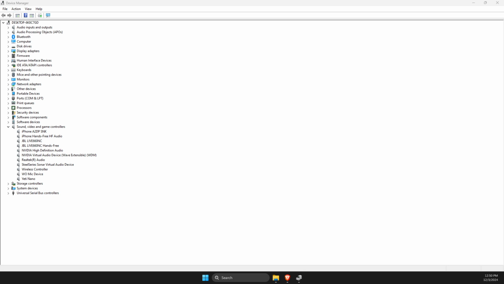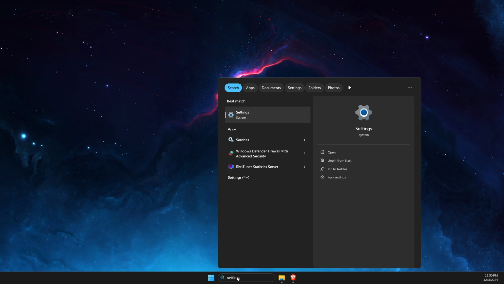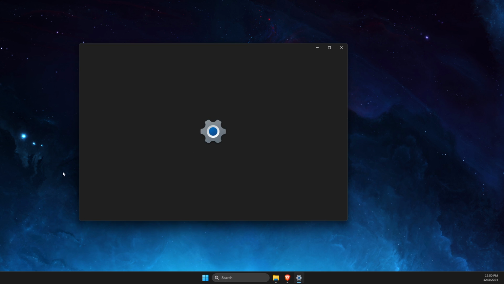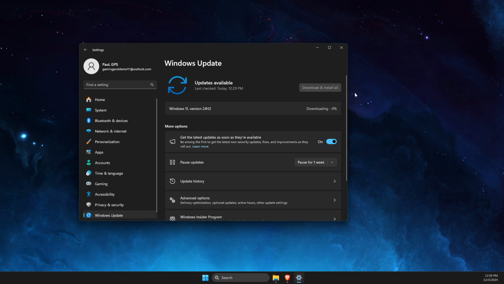And after that, if still your mic does not work, what I suggest to do here is always check your Windows operating system updates. Go on settings, go on Windows Update, and here if there is an update, just update all the drivers, restart your computer, and after that, look if the problem persists or not.